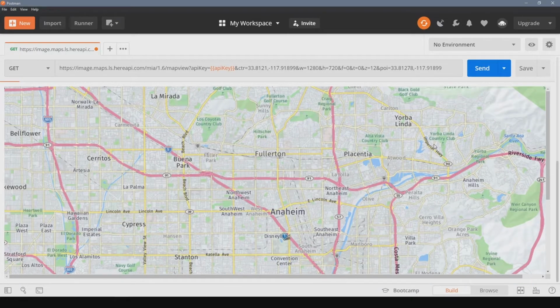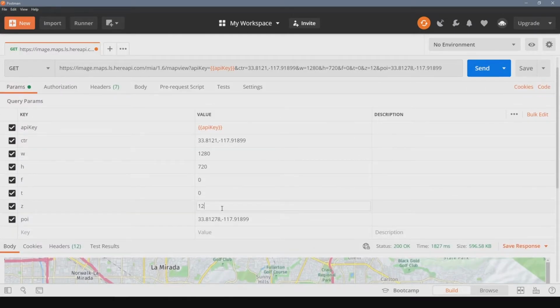And we'll see, okay, that is probably correct. We've seen Disneyland all the way down here, and we're seeing a marker there. However, clearly we need to zoom in much closer. So what we'll try is maybe 16.